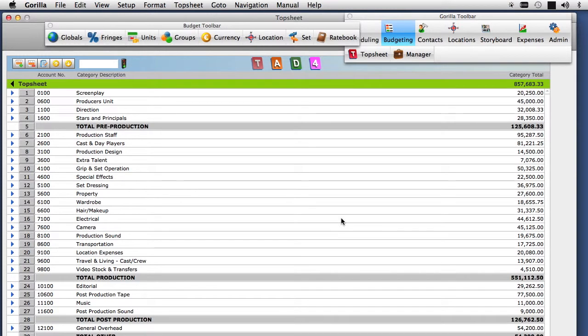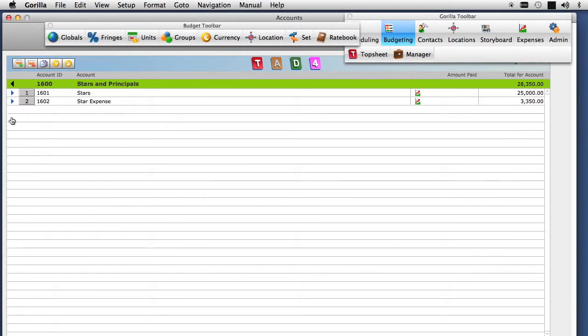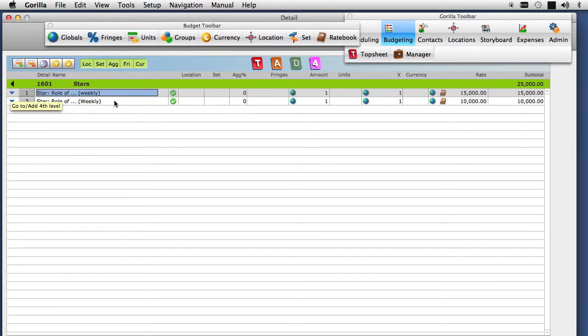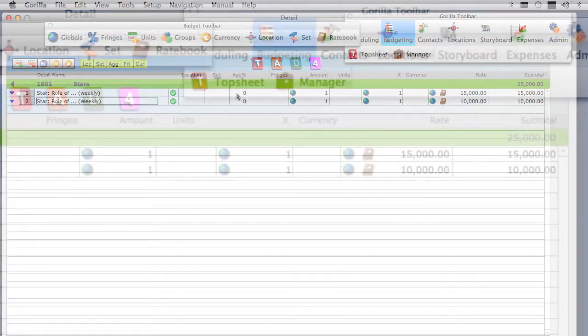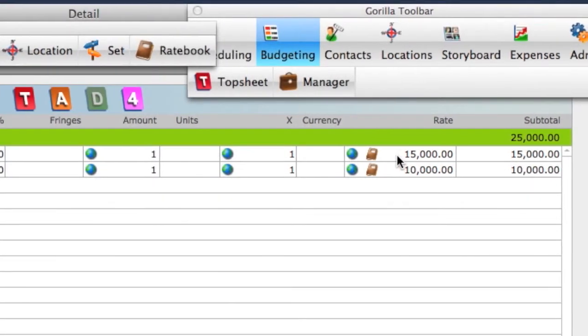We are now on the top sheet level of the budget. Now you can create fringes on any level of the budget, but they are used in the detail level. So let's go there. I'm going to select a cast account and then go to the detail level of the cast account, principals. The first row shows a principal detail with the rate of $15,000.